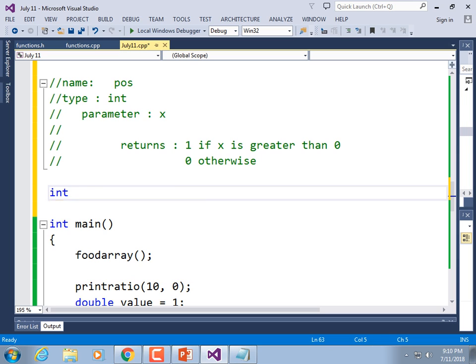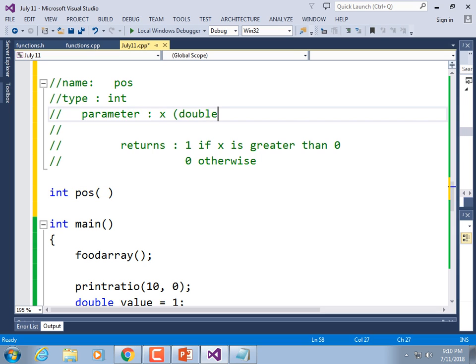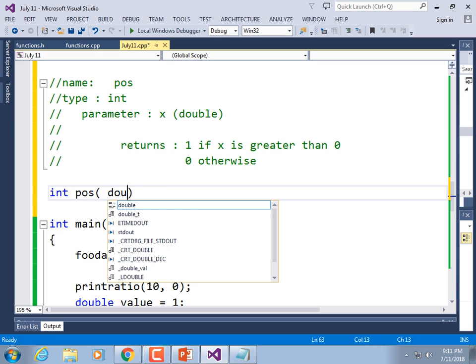What's its name? pos. How do I define its parameter list? I use parentheses. And I didn't say what type the parameter was, actually. That was my mistake. But just as an educated guess, we could make it an int. And it could also be a double. If we made it a double, it'd be able to accept any type of numeric data. I guess I should have been more specific and said that x was going to be a double. So I could go in here and say double x.